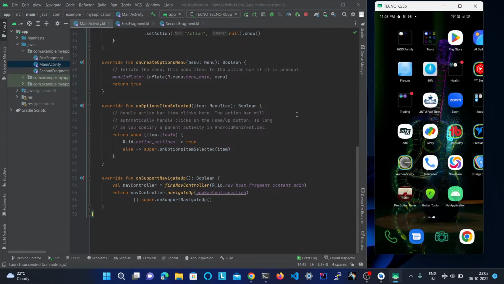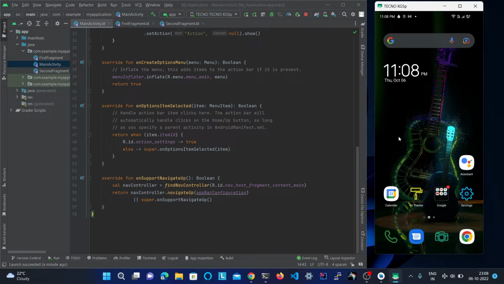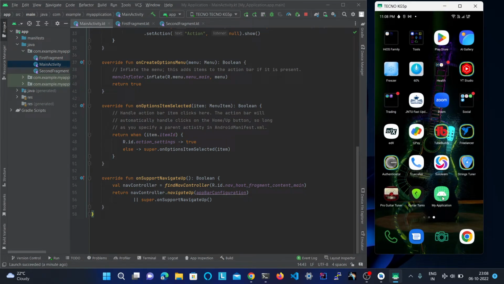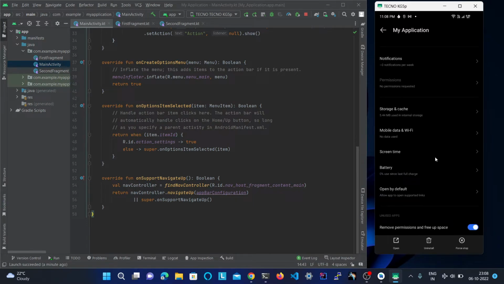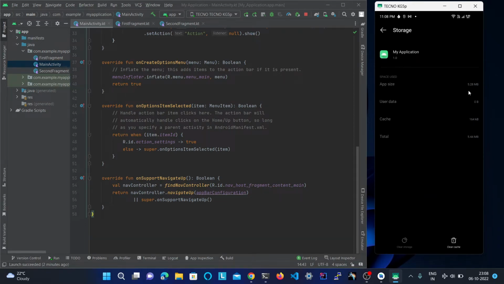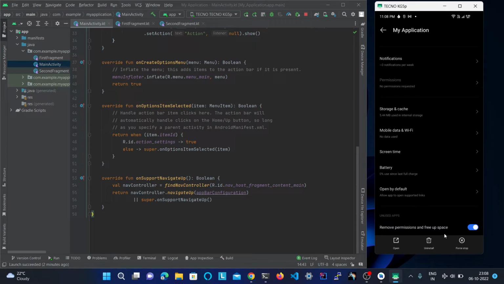Let's set the properties. Size of the file: storage and cache. The app size is 5.28 MB. It doesn't have many components, so that's why it is 5 MB. If it has many features built in, it will go up.